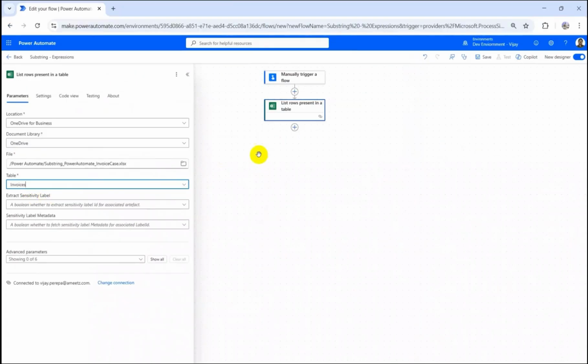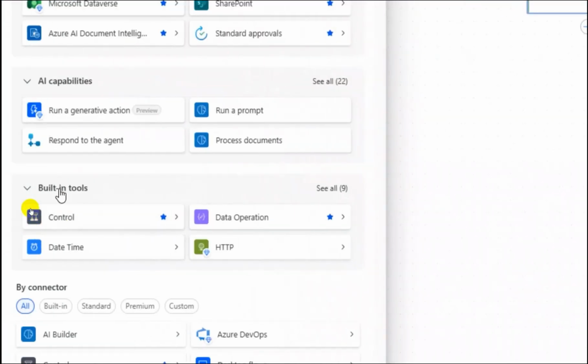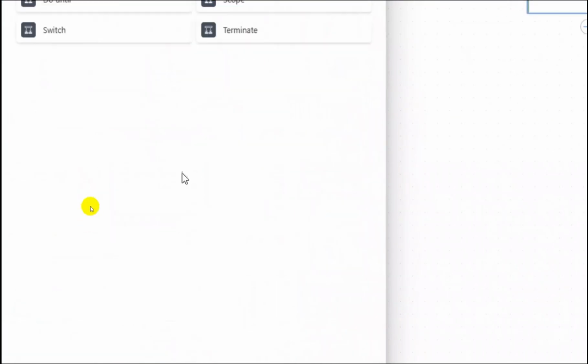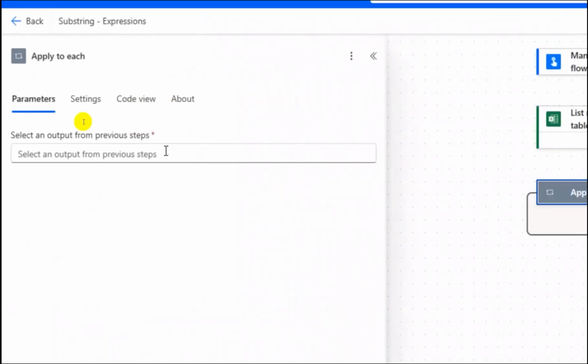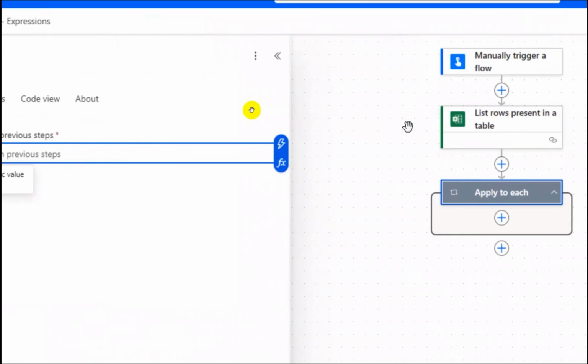With that, this will pull all records, all the items or rows in the table, and capture them in JSON format. Then I need to work with each and every row separately, so I need to use a loop. For that, I add a new action available inside the built-in tools. Under control, I'm selecting apply to each. There I have to select an output from the previous step. I need to pull it from list rows present in a table as dynamic content.